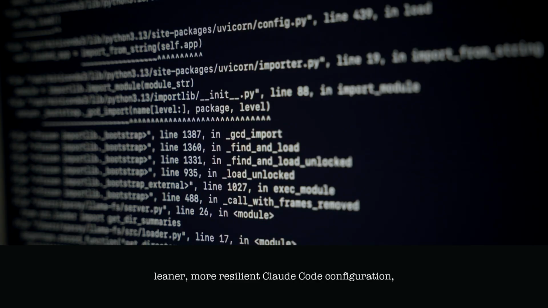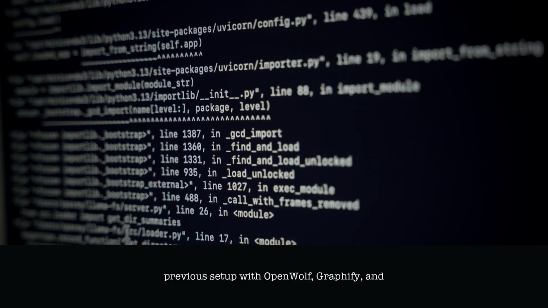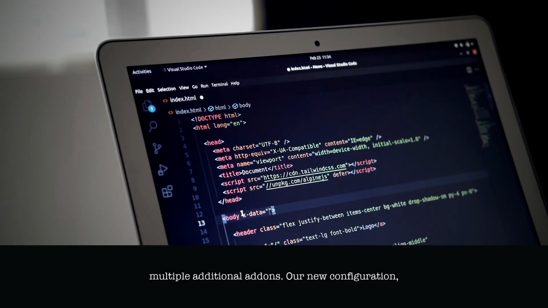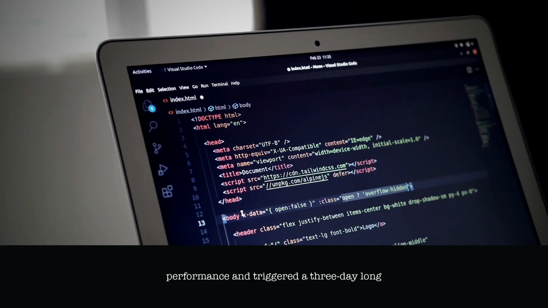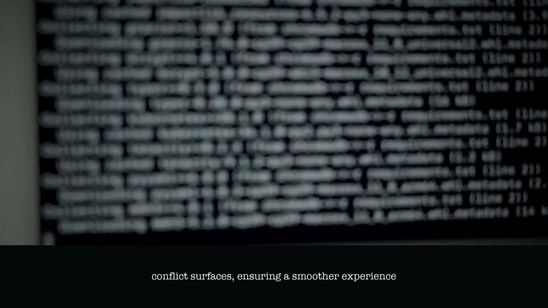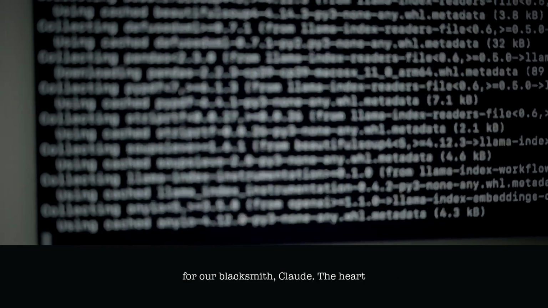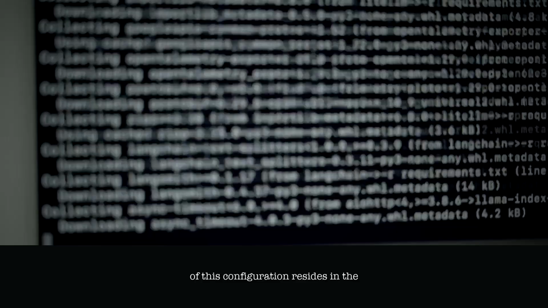Chapter: The Output. In this tutorial, we forged a leaner, more resilient Claude Code configuration, addressing the issues that plagued the previous setup with OpenWolf, Graphify, and multiple additional add-ons. Our new configuration, born from the fires of conflict and corruption, now boasts a minimal MCP setup bolstered by pre-tool use hooks in the settings.json file. This meticulously crafted system produces one crucial artifact: harmony, eliminating conflicts that had once crippled performance and triggered a 3-day-long fork bomb. By reducing the number of MCP add-ons, we've minimized potential conflict surfaces, ensuring a smoother experience for our blacksmith, Claude.